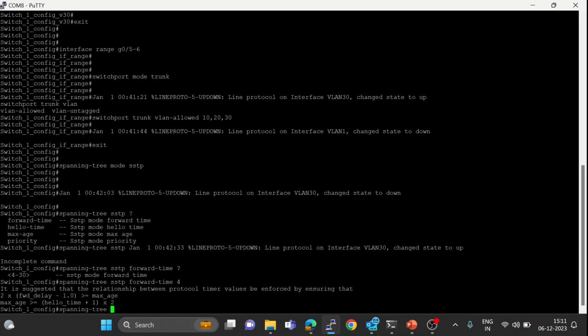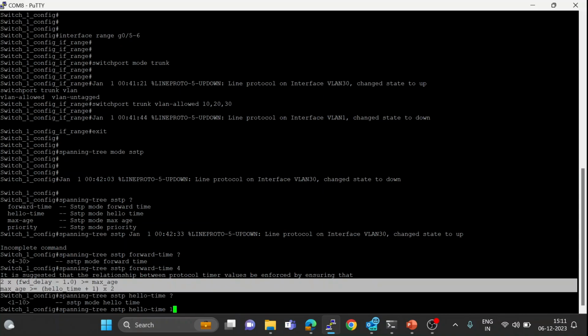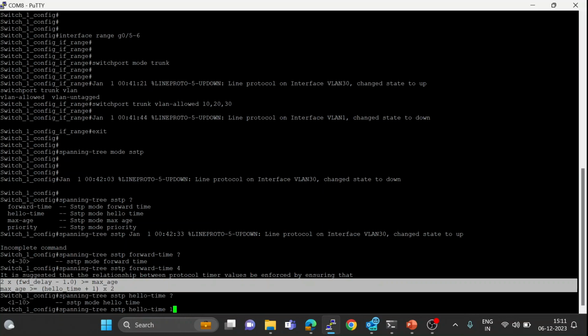Now spanning-tree sstp hello time, similar to the forward time also. I am giving the minimum value 1. So if I add this 1 into this condition, 1 plus 1 is 2, 2 times 2 is 4. Hence, here maximum age is 6, and 6 is greater than or equal to 4. Hence, it is also satisfied.